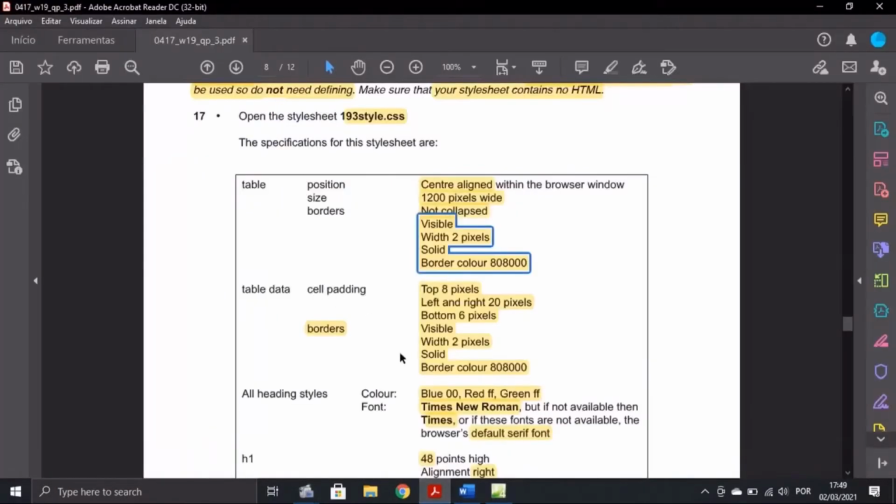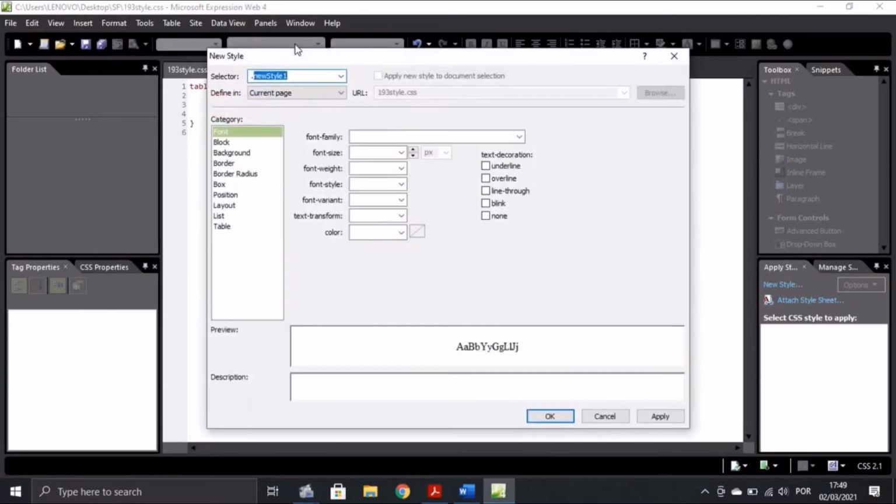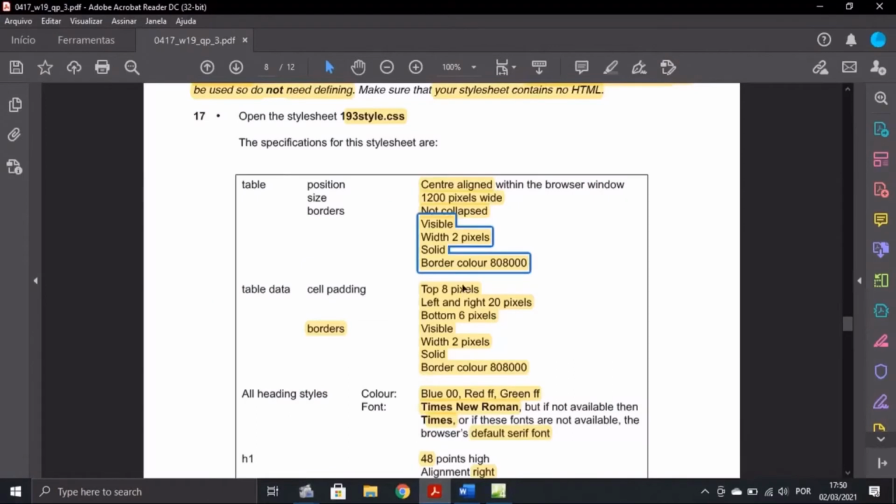Now for the table data, I will start with the cell padding. So I will go to Format, New Style, and I will define this for the table data. So we just type in TD. This should have 8 pixels of padding on the top, 6 on the bottom, and left and right are 20.